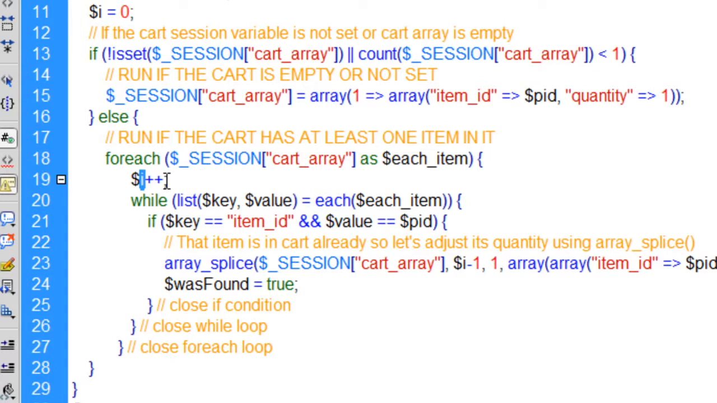Does that make any sense? This I is going to hold a numeric representation of which associative array within our multi-dimensional array is passing through the loop. And this I becomes very important when we use the array splice function down here. And I'll tell you what the array splice function is all about.